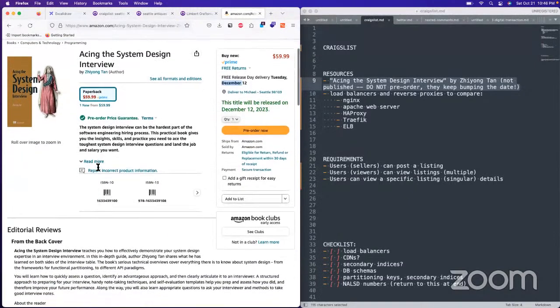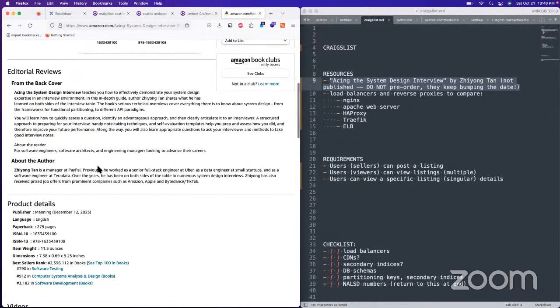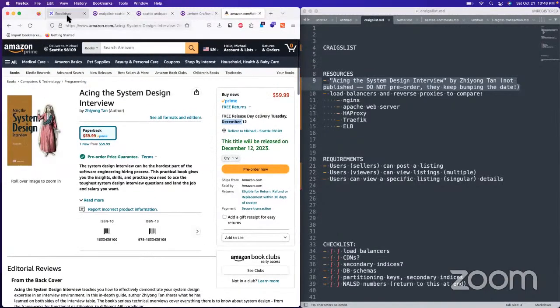I've already kind of checked it out a little bit. I don't know if they actually had Craigslist on there. Allegedly, they're going to cover it though.